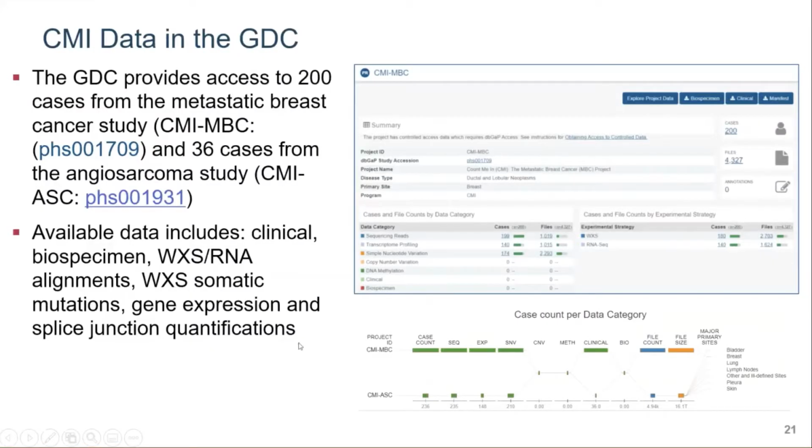questions. So the Count Me In data that we have in the GDC, we have about 200 cases from the metastatic breast cancer study and 36 cases from the angiosarcoma study. And we do have the alignments, somatic mutations, gene expression, and splice junction quantifications in the GDC.